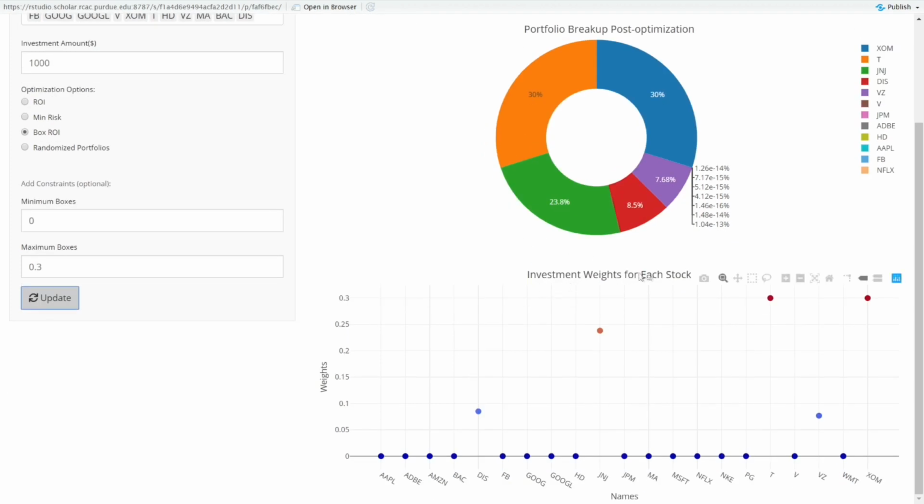Similarly, we have another scatter plot which plots all the stocks by their assigned weights. And this makes it really simple for the end user to know how much needs to go into each stock.